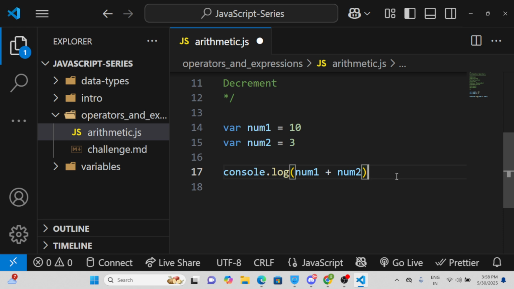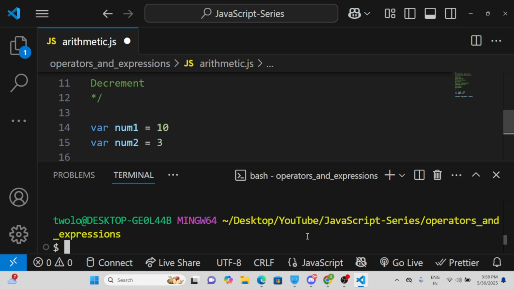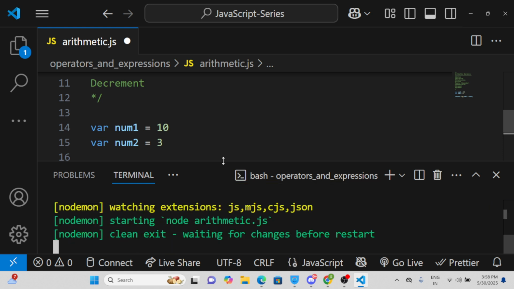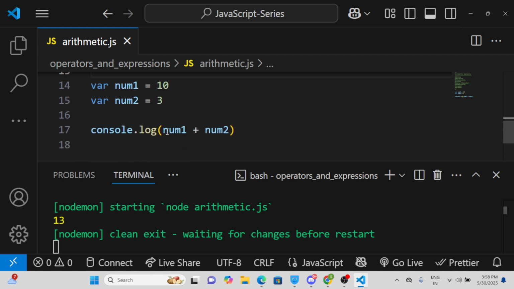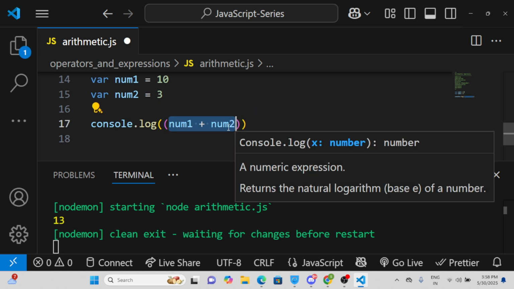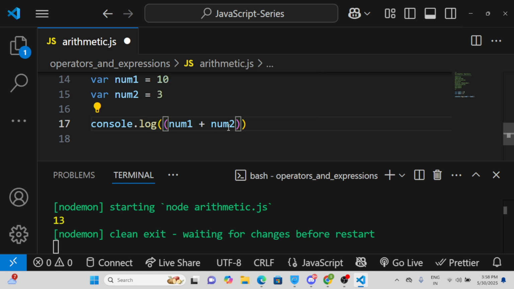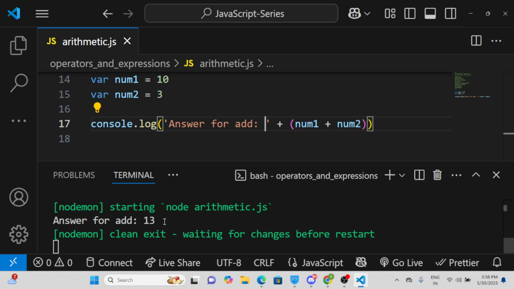So to see this, let us open our terminal and then run. If we save this, we should see 13 in our terminal. So now we have 13. In order not to get confused, we'll surround this with parentheses, and here we can have a string and concatenate the string with our result. Here we can say answer for add, which will be addition. So if we save again, now we can see answer for addition is 13.